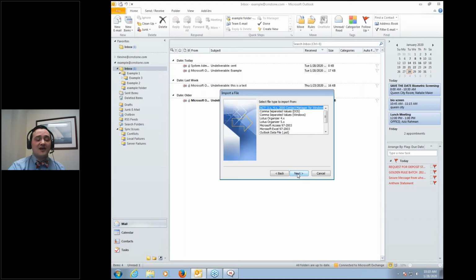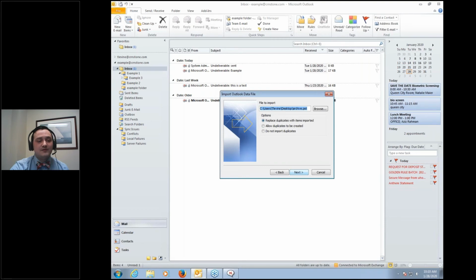Next, you're going to choose what type of file you're going to pull in from. As you can see, you can import a lot of different options. Any sort of archived email data is going to be stored as a .pst file, which is this Outlook data file section down here. I'm going to hit Next as well. Choose the file to import. I'm also going to allow duplicates to be created of this archive import. And then I'm going to hit Next.